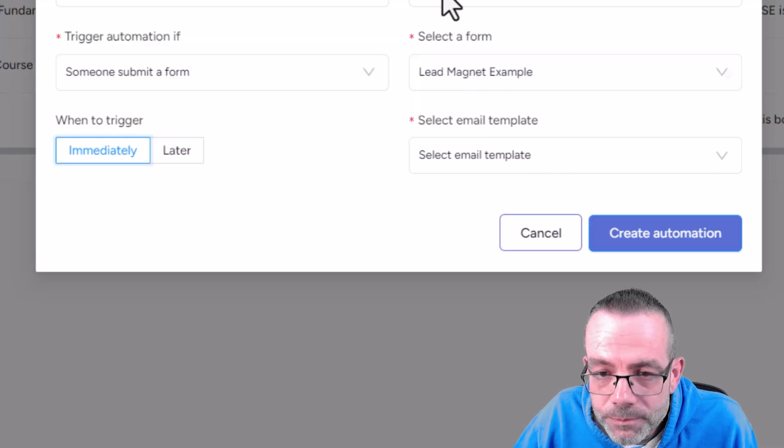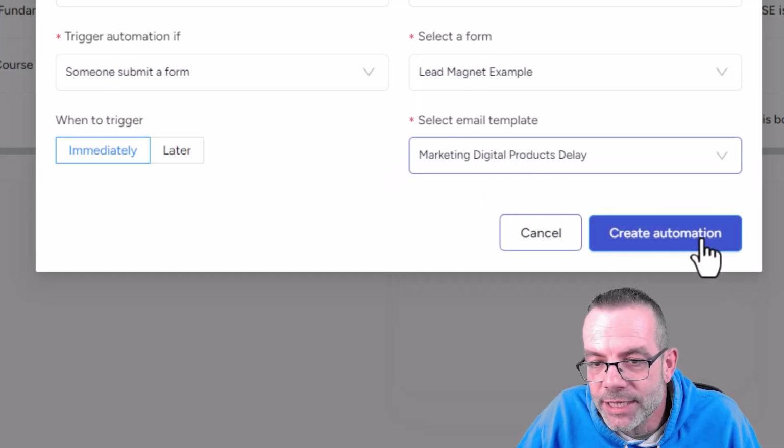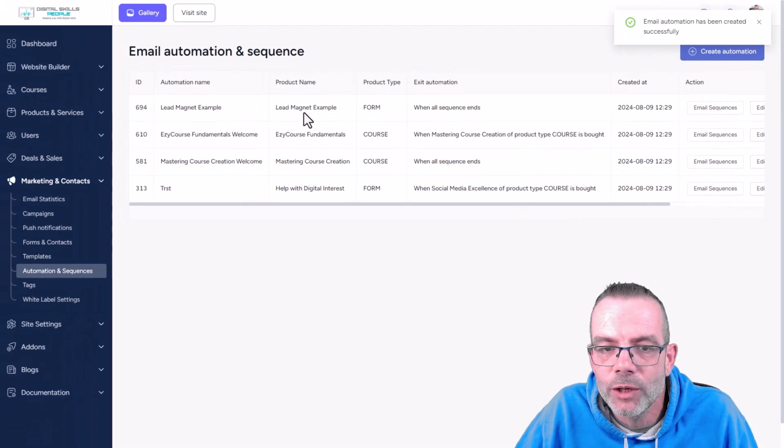Tomorrow, we might say, "Did you get a chance to watch that video? How did you get on with it? What questions have you got? Let me know." And then maybe in a couple of days' time, we might remind them about that marketing course that we're selling to them and give them a gentle nudge in that direction as well. So you can see how you can use the automation to drip feed out messages to your people. So I'm just going to choose a random email template, and I'm going to go ahead and create that automation.